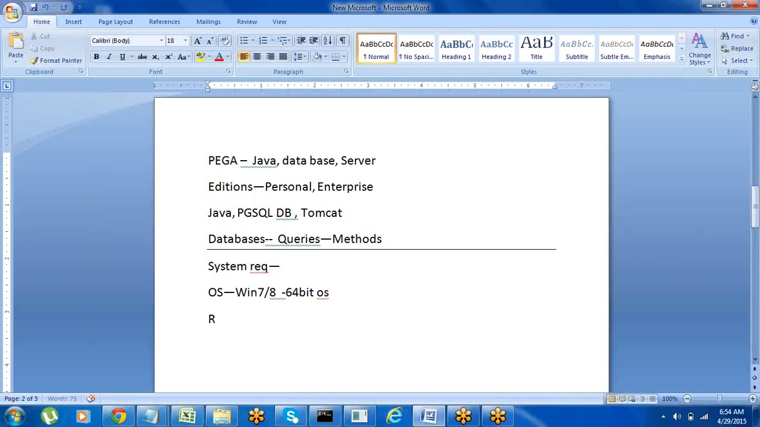And coming to the RAM size, 2 GB RAM. So it cannot support a MacBook, meaning Mac. If you have a Mac, you need to install VMware, and then you can install the software. After that there is no difference for Mac. No difference will be there.